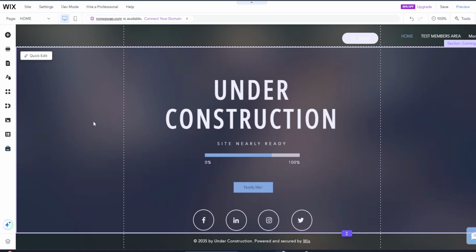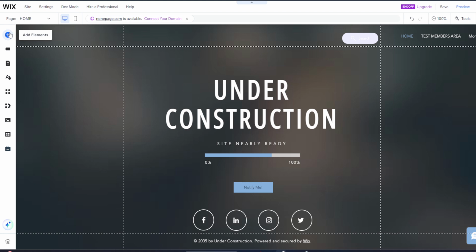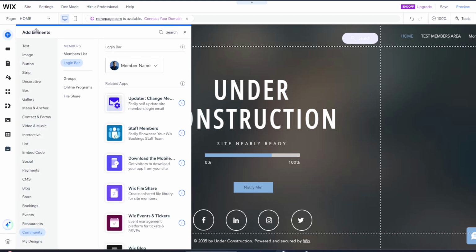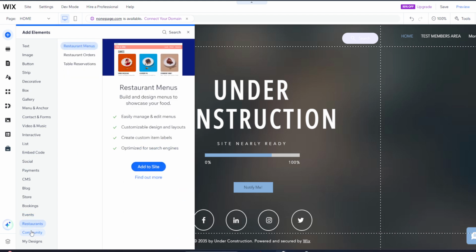First, open your Wix site editor. It's the central hub where you can add and customize elements on your website. Once you're in, look for the Add button on the left side of the editor. This is where we can start adding new elements to your page.